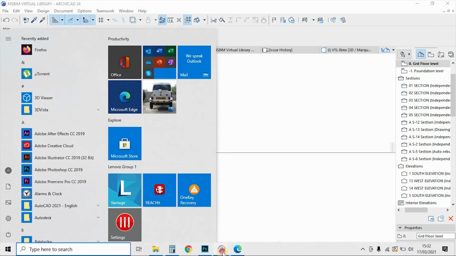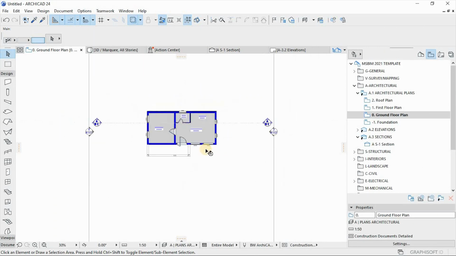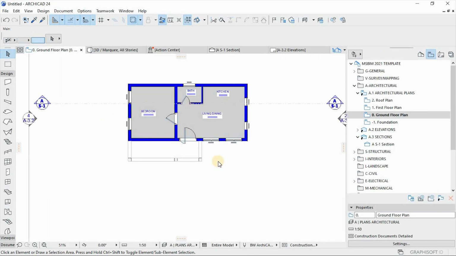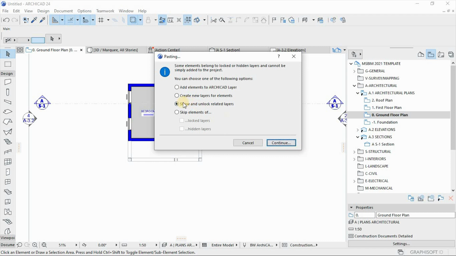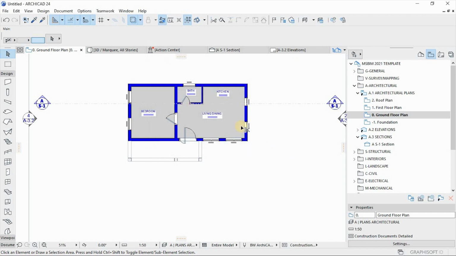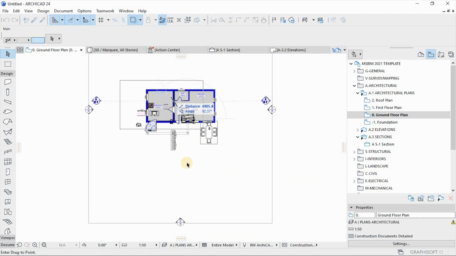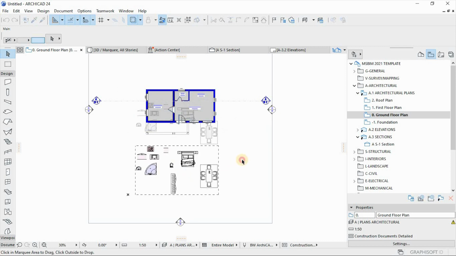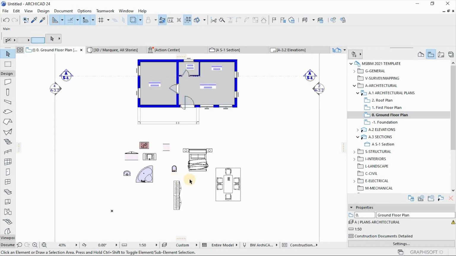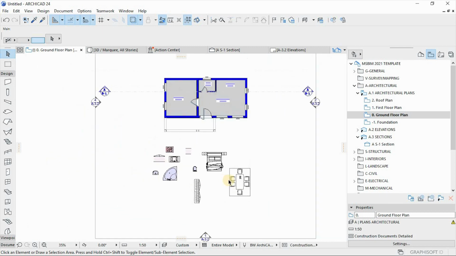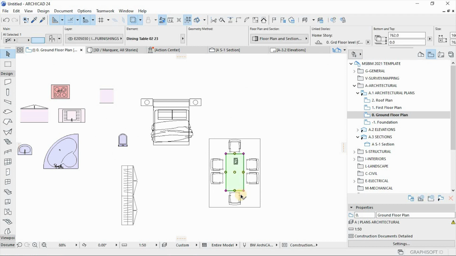Let's go to our project, paste it here, show unlock elements. I don't know why they're locked, but center of the screen, just move them just here. Click outside your marquee to complete the pasting. Perfect. So let's start with the dining.